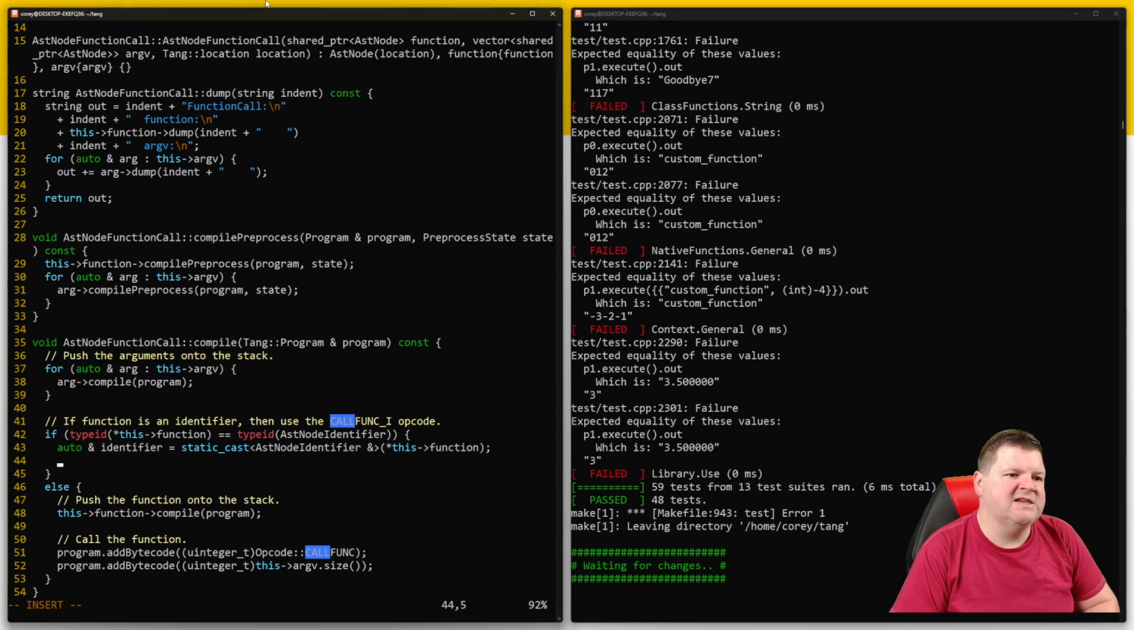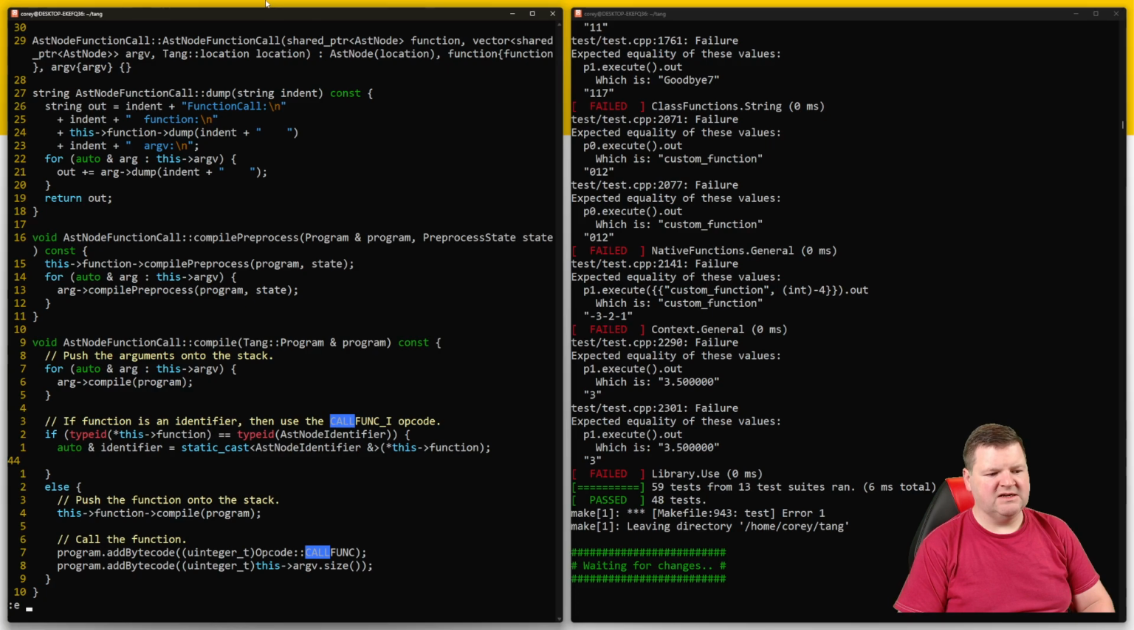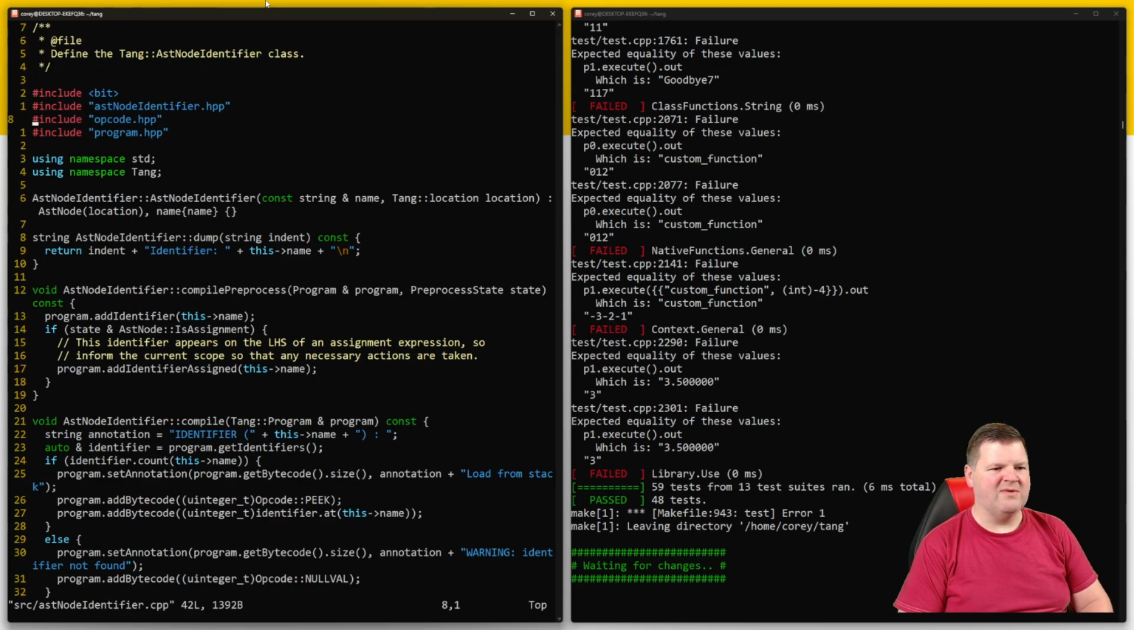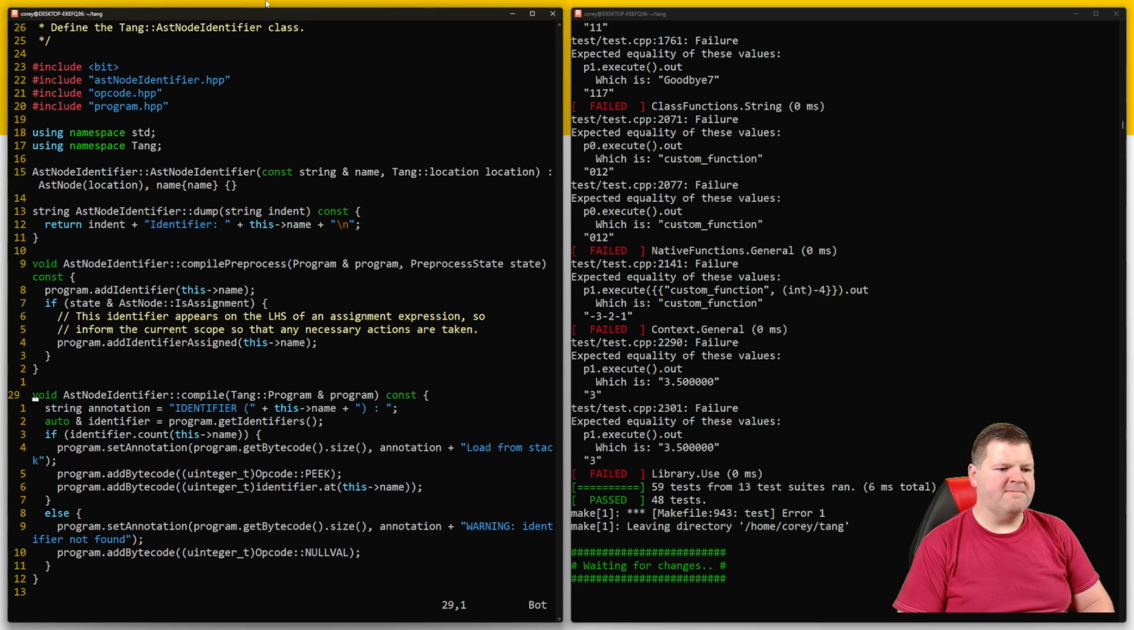Now, what do I want to do with that identifier? If I edit the... actually, do I have identifier? I do. I knew I would need that. In order to compile it, normally that means I need to load from stack, peek, and that's what I need. Where is it? Right there. Otherwise, the identifier is not found. Okay.